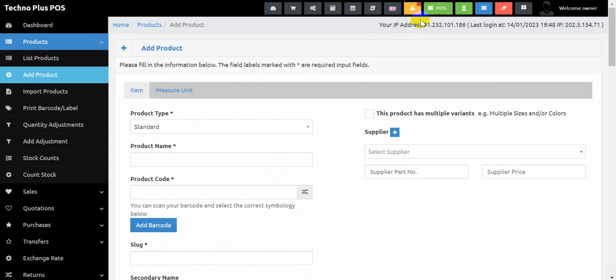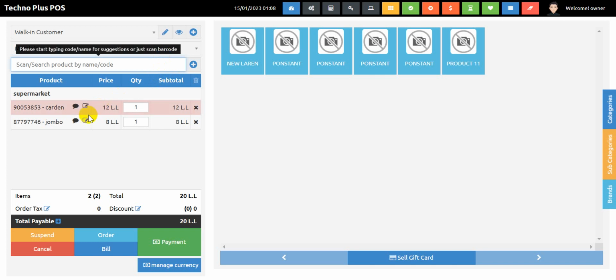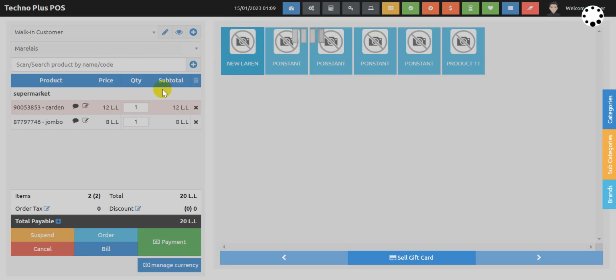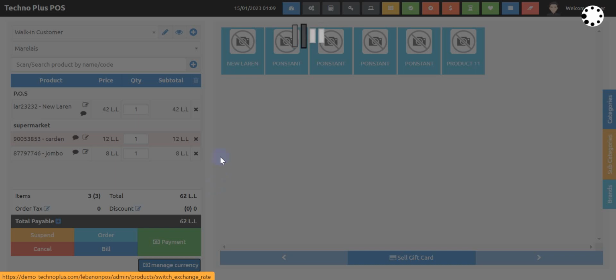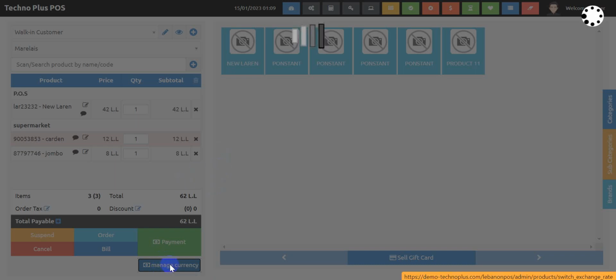If we go to the POS, you have the page related to it, the fields we talk about. By default, if Jambon is $8, it will take 8 times 50, it will be 400,000 Lebanese. So everything will be here 400,000 Lebanese. Over here, if you see, I don't know if this will be the same.